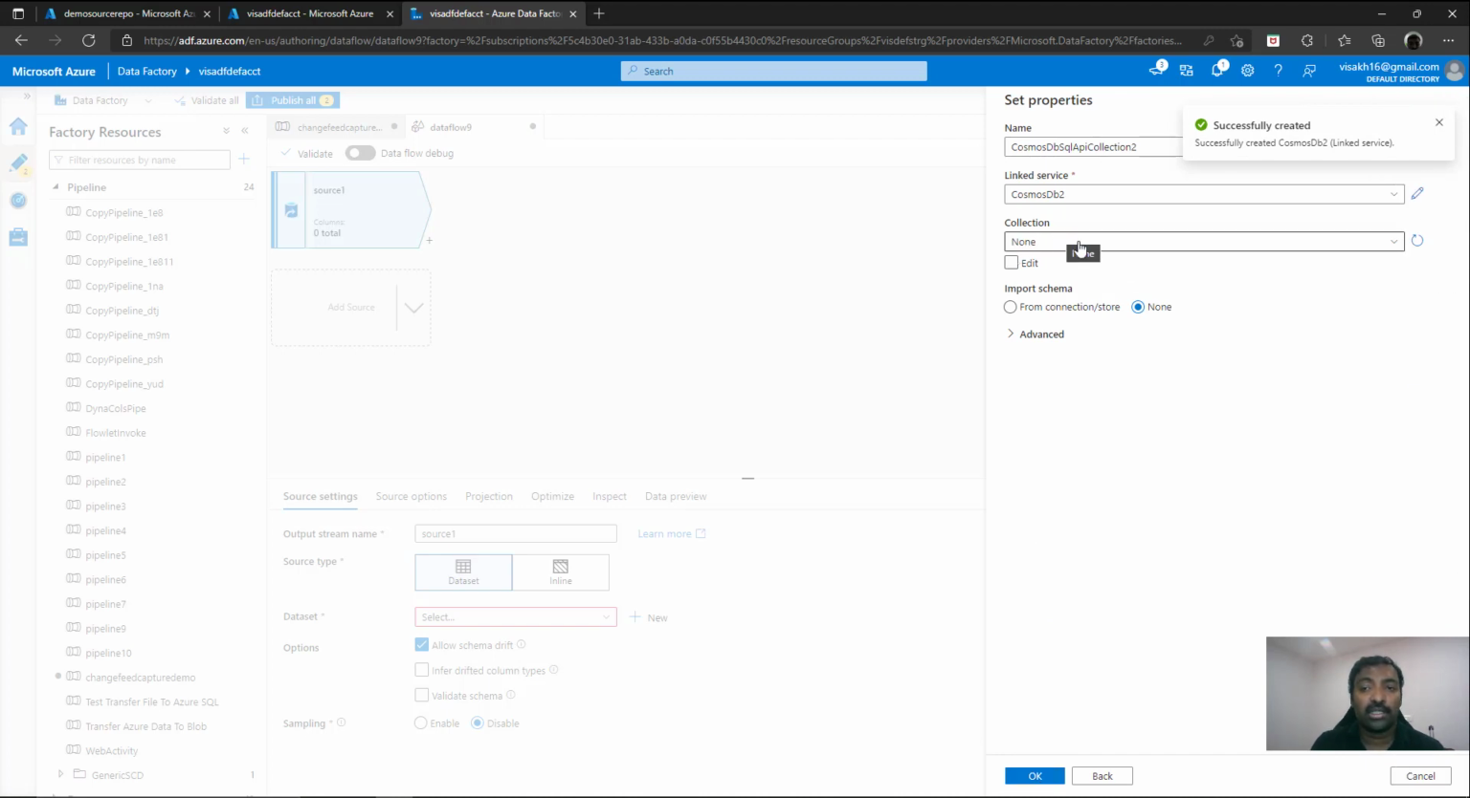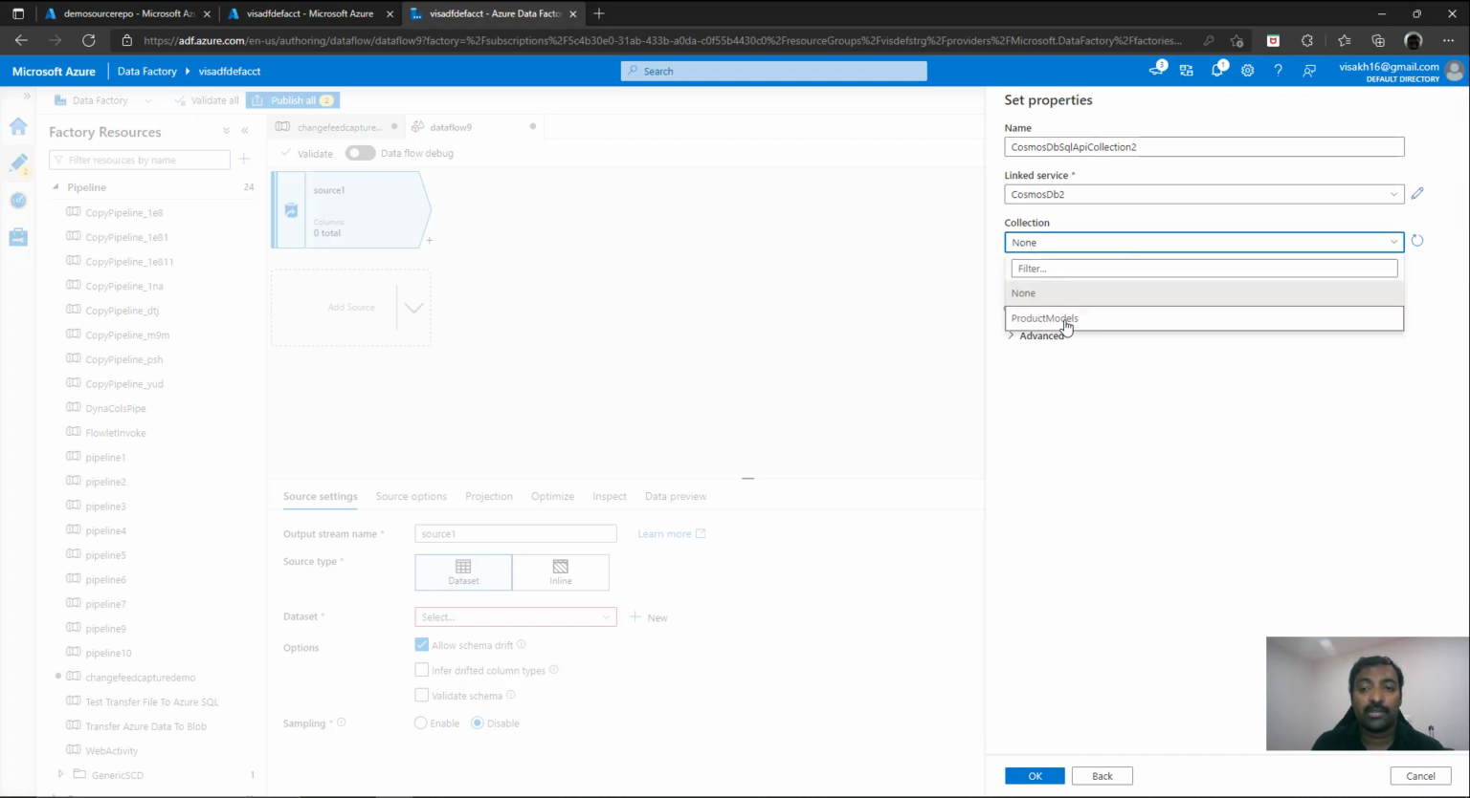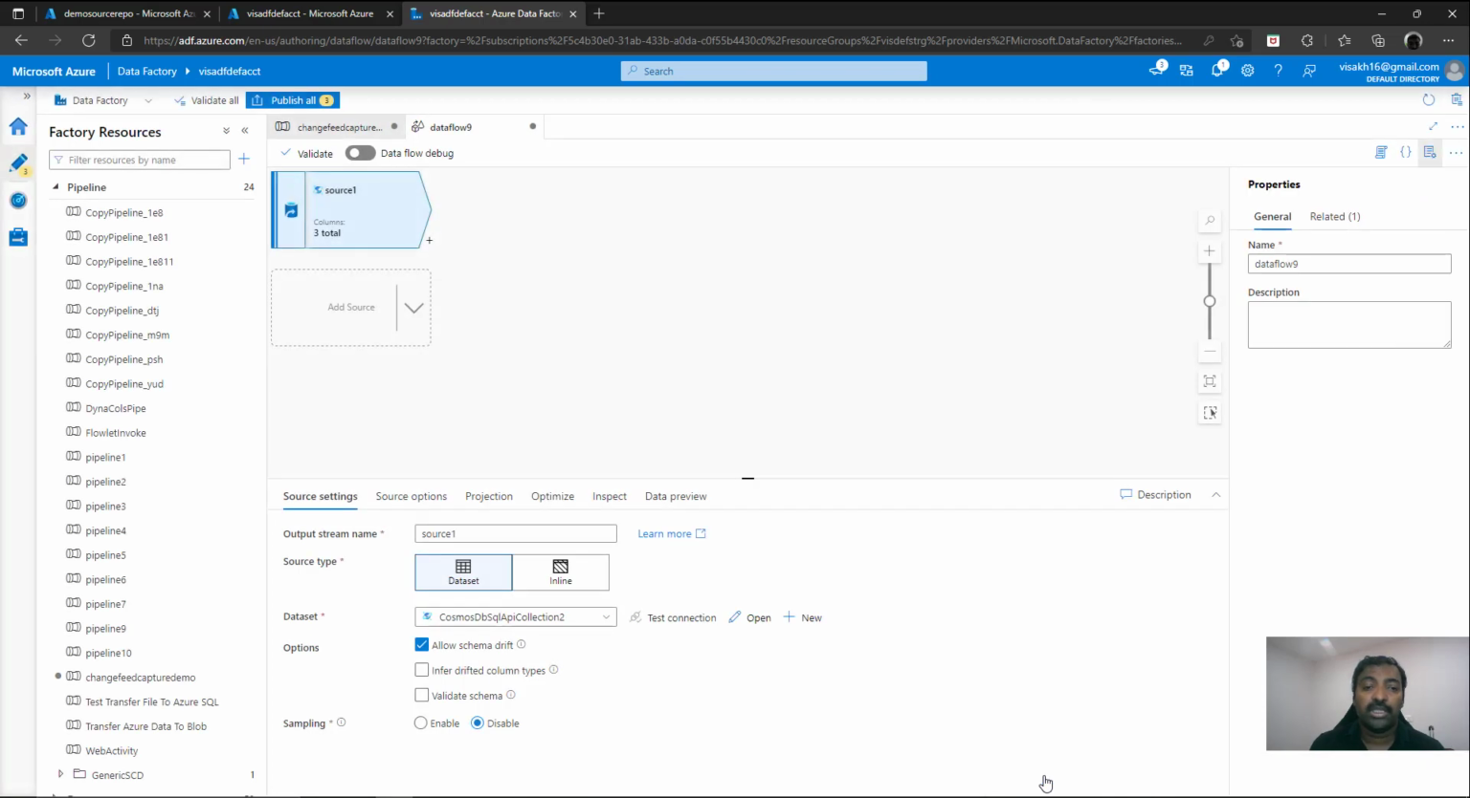and here you have to now point to the collection, and the collection that you have created is product models. So click on the connection and then, automatically the schema will be imported from there. So click on OK and you'll be able to see the correct schema here.